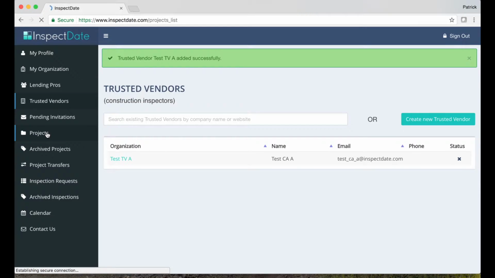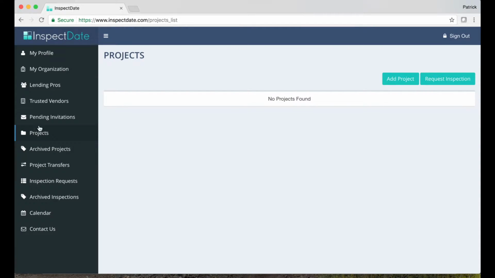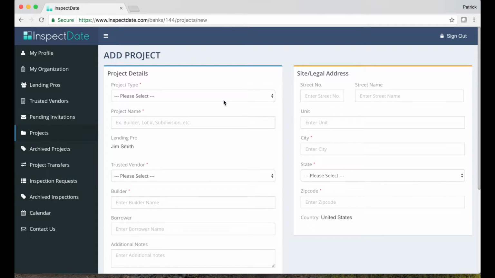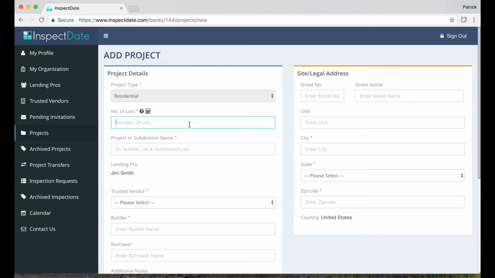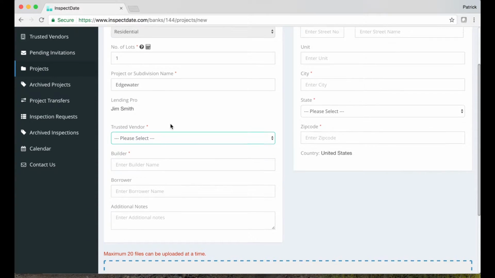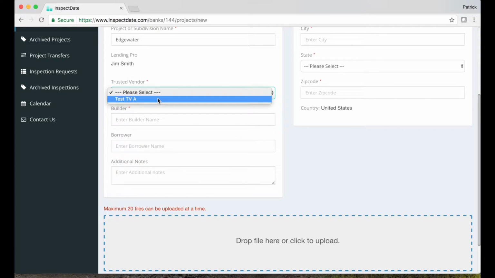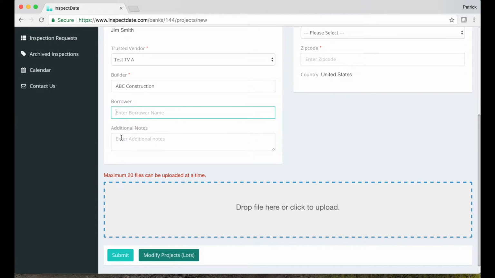The next step is to add a construction project, which again is accessible from the left-hand panel. You'll click this button here, Add Project, and now you'll just input the basic information of the construction project. In this example, I'm going to do a single lot residential project. This is my name here in this example, the lending pro creating the project, and here's the trusted vendor that we just added. Here I'll input the builder, and I can add borrower information, additional notes, or a message that I want the trusted vendor to read.